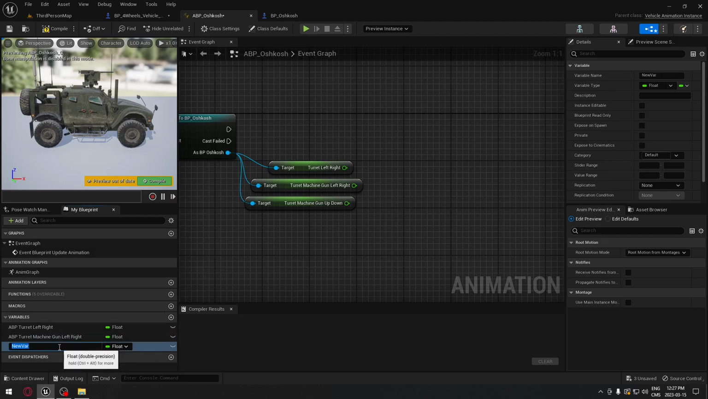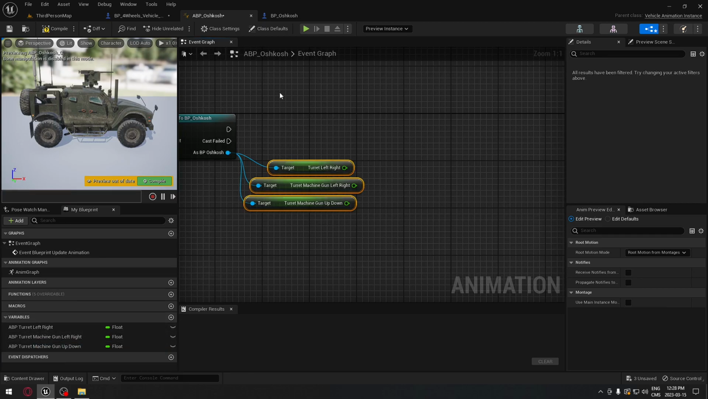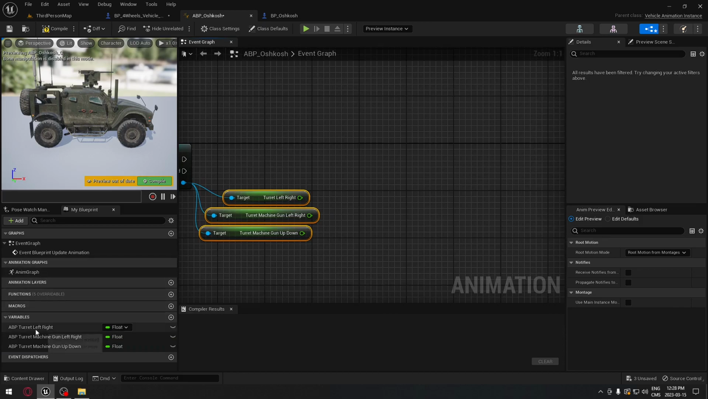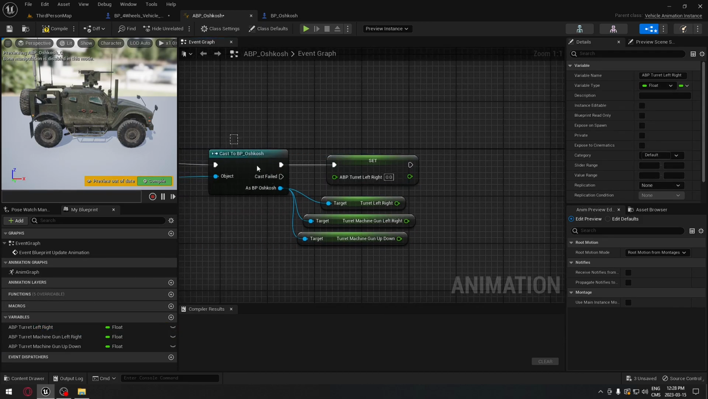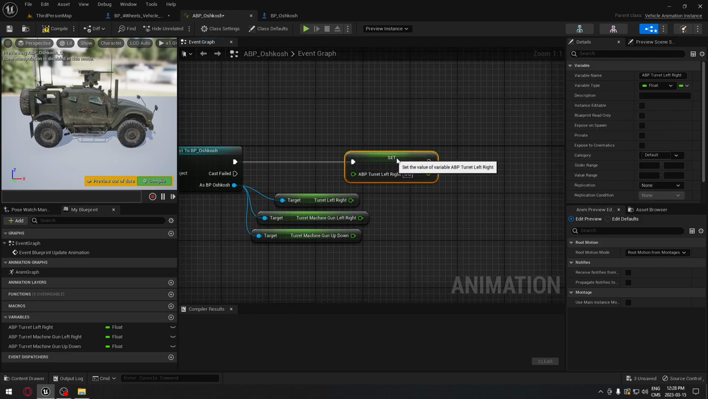We're going to create another one. So it's going to be ABP and Tourette. It's going to be, once again, machine gun, but it's going to be up and down. And now we're just going to take those three variables and set them according to the good one here. So we're going to start with the left and right. We're going to put that on the arrow of our cast actor here. Just going to plug those two together.